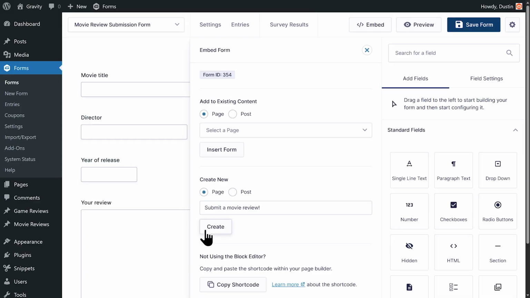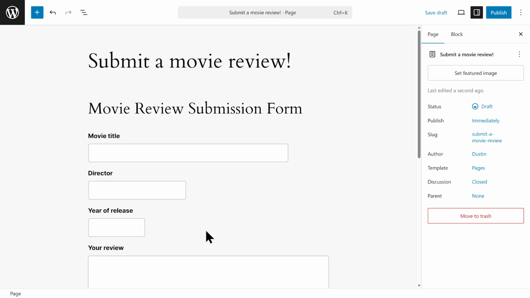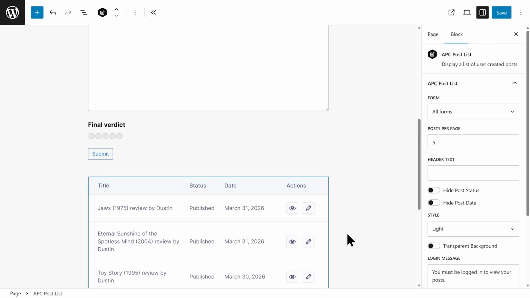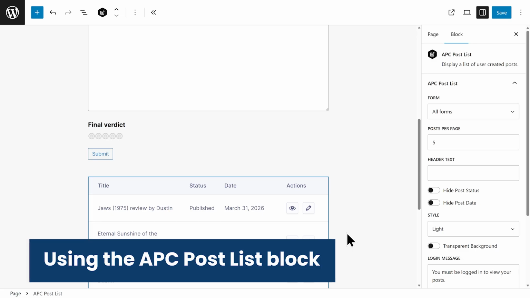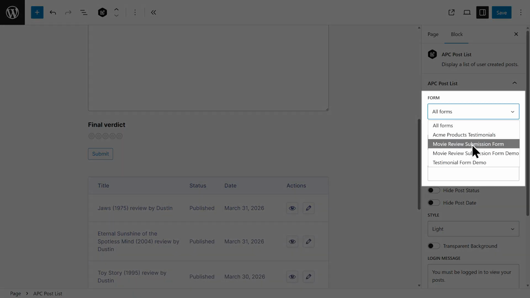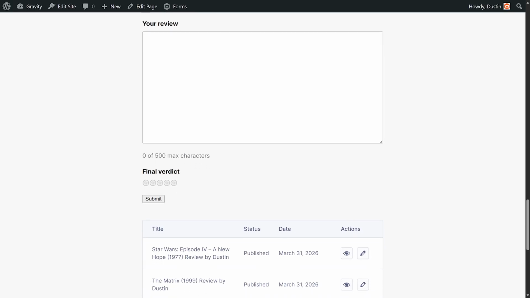Next, I'm going to save my settings and embed this form on a new page. On this page, I'd like users to be able to also see the reviews they have submitted, so I'm going to add the APC Post List block below my form. Within the block settings, I'll select my movie review submission form, then publish the page.